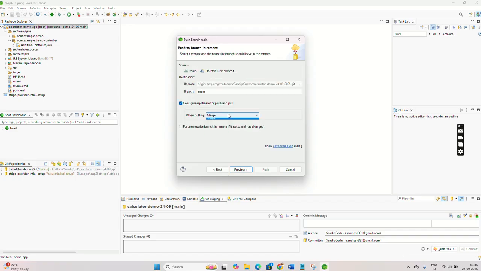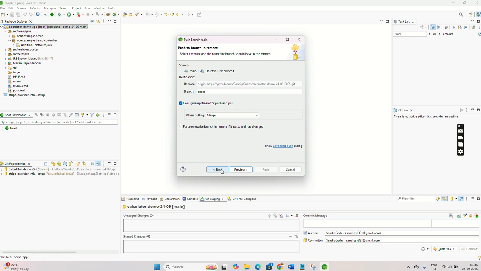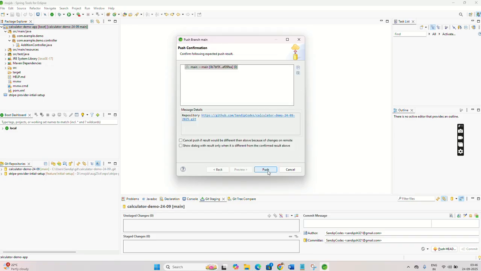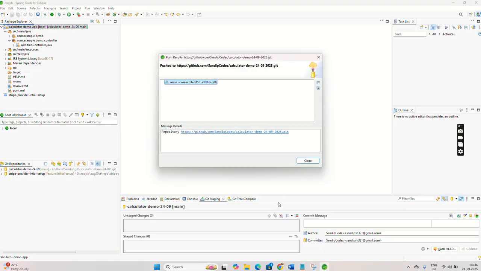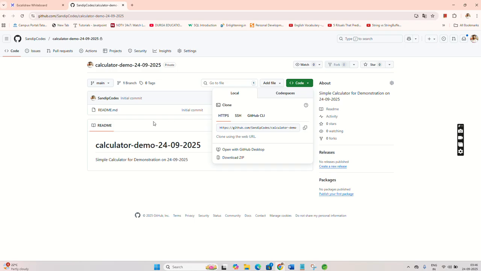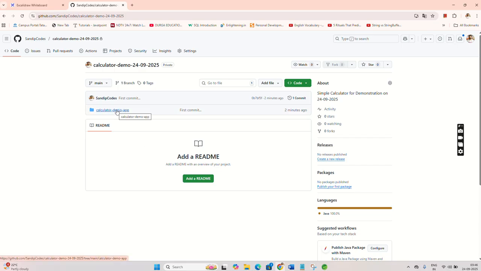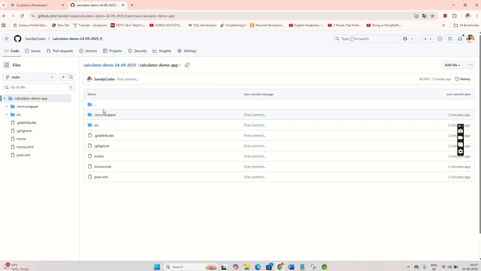So we will go ahead. When pulling, we will merge it. Okay, correct. Force override branch in remote if it exists and has diverged. Yes, correct. We need to push, make that changes, and now we will finally push those changes. Now our changes will be reflected in remote repository also. See, right now there is no changes, but when I refresh this, you can see all those changes. See guys, you can see calculator demo app and all those changes.